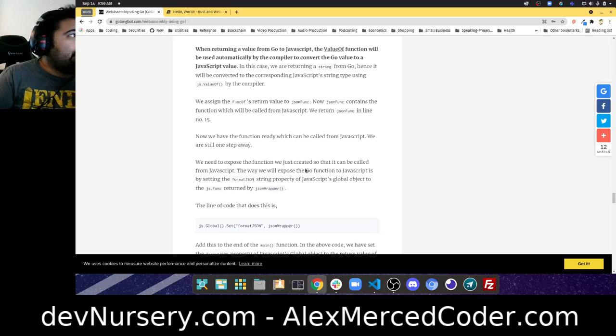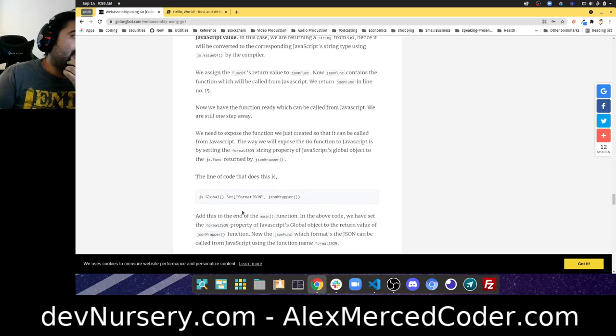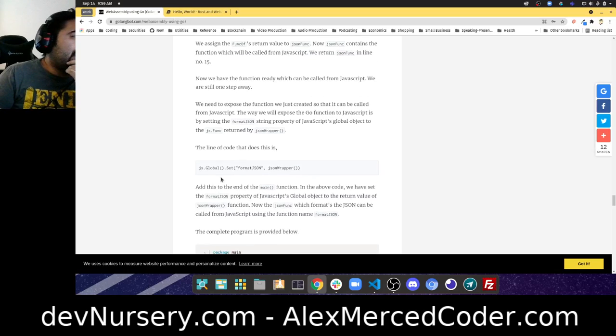Okay, now let's see here. We assign funcA, we return the function, and we're ready to call it from JavaScript. We need to expose the function we just created so that it can be called from JavaScript. The way we will expose that Go function to JavaScript is by setting the formatJSON property of JavaScript's global object to the js.Func returned by JSONWrapper. The line of code that does this is js.Global().Set("formatJSON", JSONWrapper()).